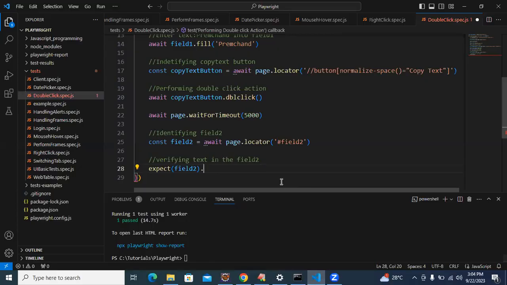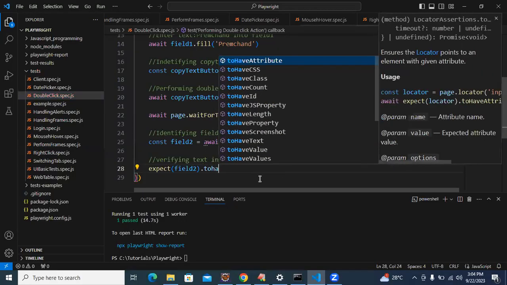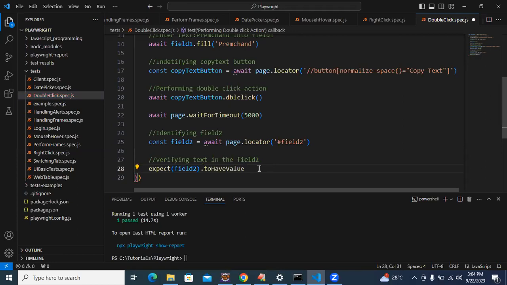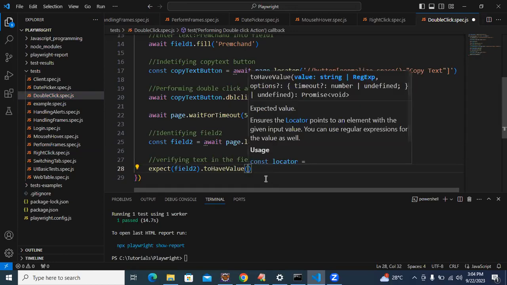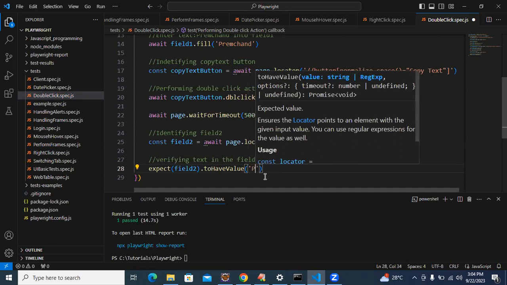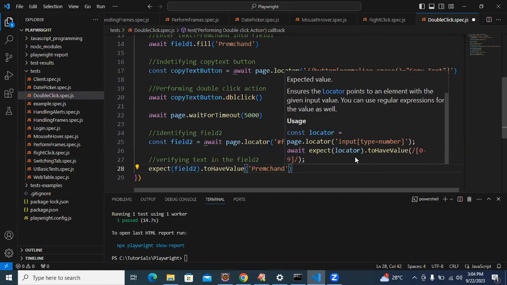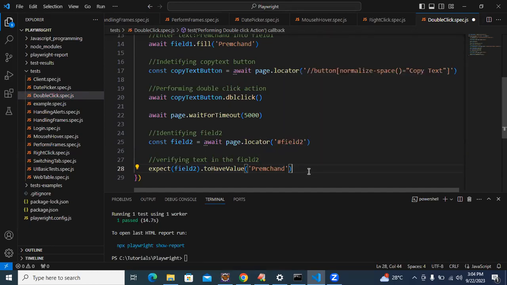For that, there is a method called to have value. The value is Premchand. So you need to verify it with to have value. Use this await statement. After copying it, I'm just checking whether the value is Premchand or not in the field. Save it and then run.